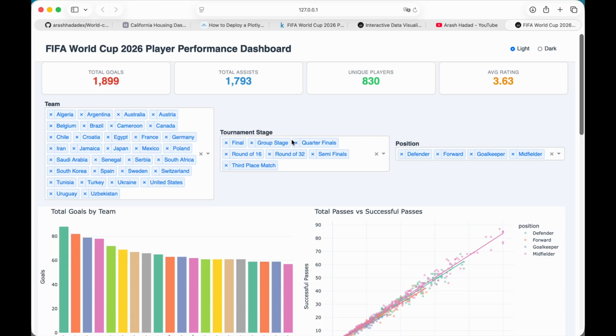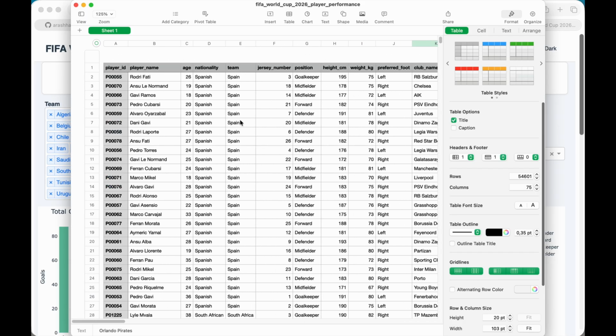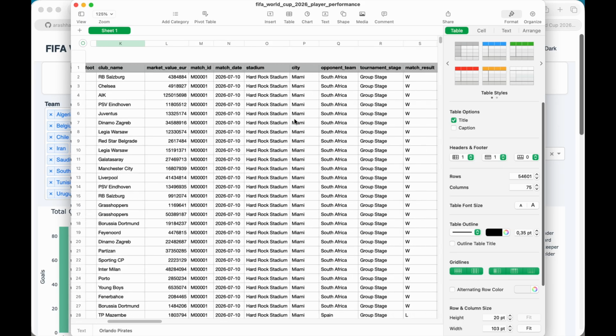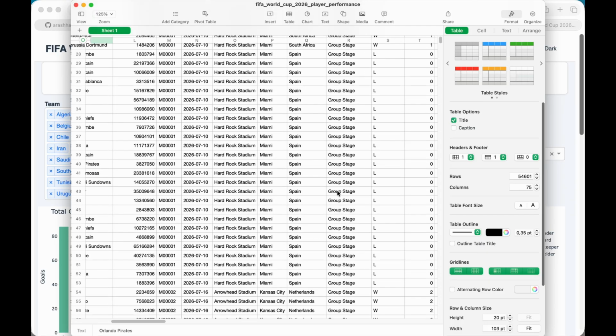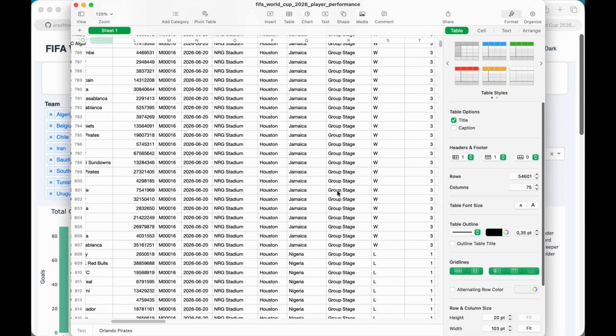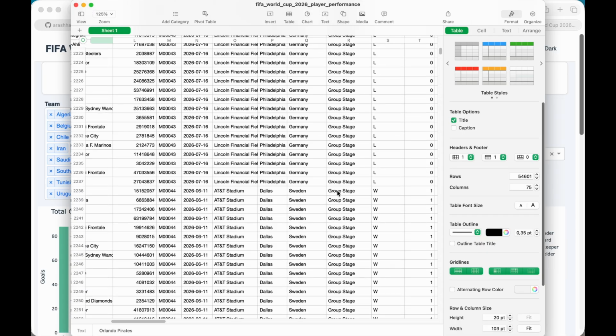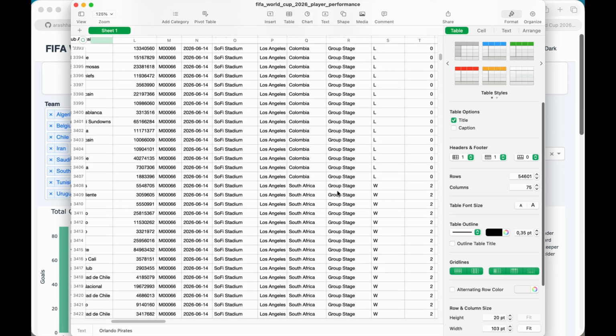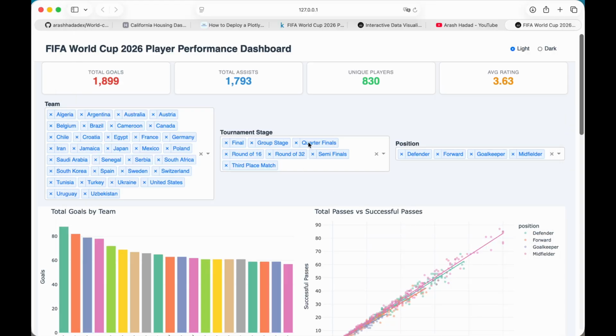So for example, we can choose which stage in the World Cup tournament we want to use that data for. Here we can see the tournament stage: group stage, or we can go down and see other stages. First is group stage, then it's very long, then for example quarterfinals, round of 16, round of 32, semi-final and third place match. And here for example the player position, whether he is a defender, forward, goalkeeper, or midfielder, or anything based on the dataset.